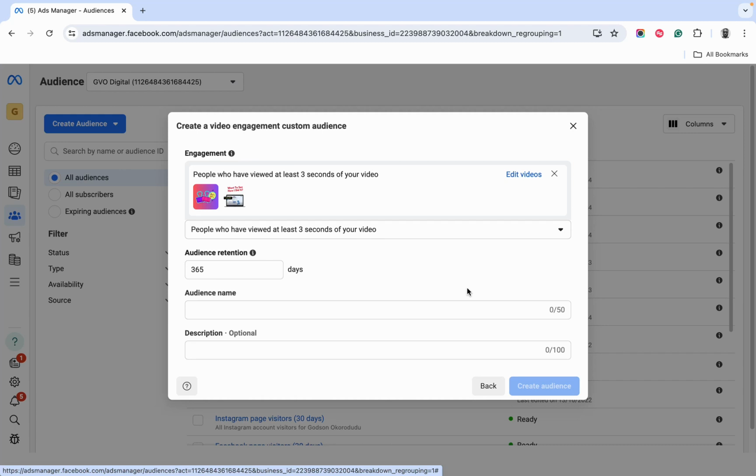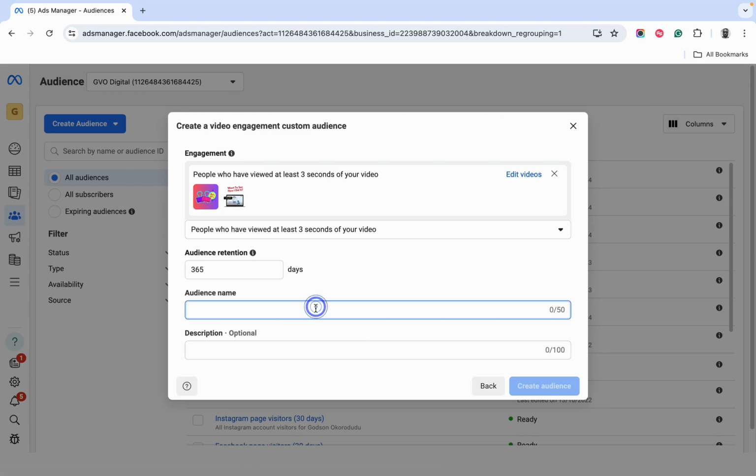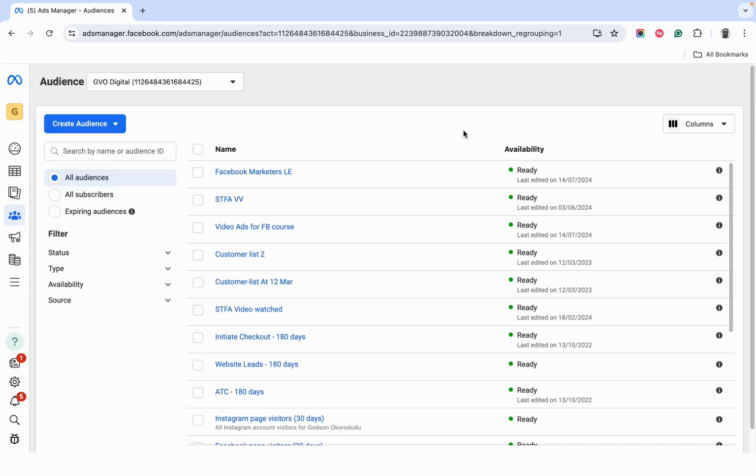Basically, you want your audience to be as large as possible. If you want to be able to scale, you want to have at least 1 million views on that video. And then you click on the audience name to enter a name. You could just say watched XYZ video, right? And then you click create audience. I'm not going to be following through on that because I don't want to make an audience out of this. So that's how to create a video audience.